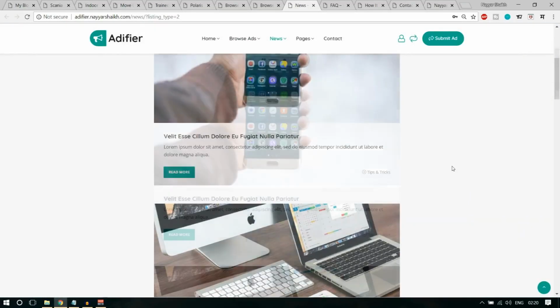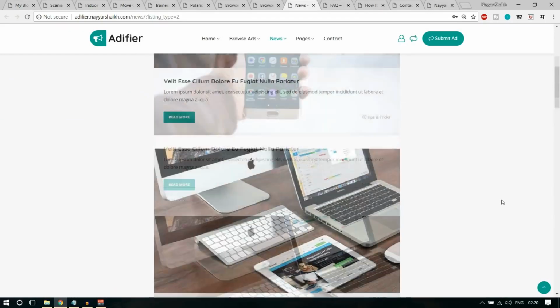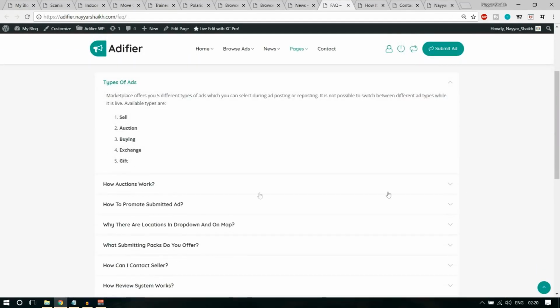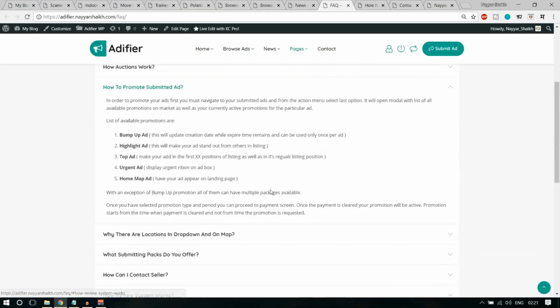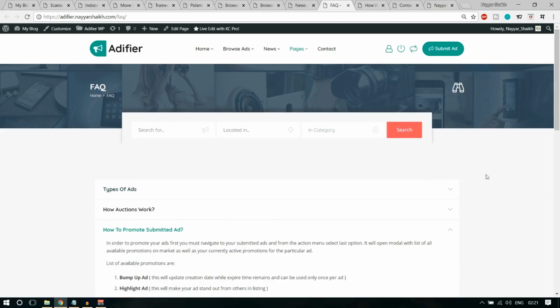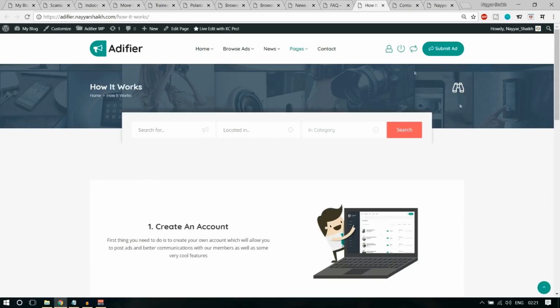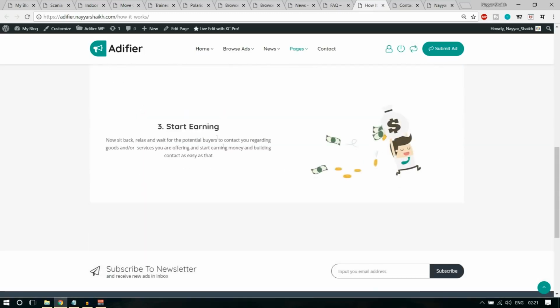Okay, then after that we have this news section or post section. You can create different posts and post on your website. Now this is also a very useful feature. Then we also have a frequently asked question page: type of ads, how auction works, how to promote submitted ads, and so on. So you can have this FAQ page so that frequently asked questions can be submitted over here. Then after that we have the how it works page. Now in 3 different steps we have explained how this works. You create an account and then you post an ad, then you start earning.